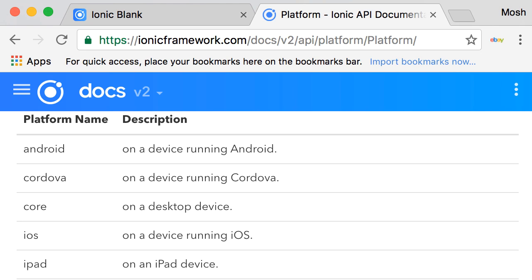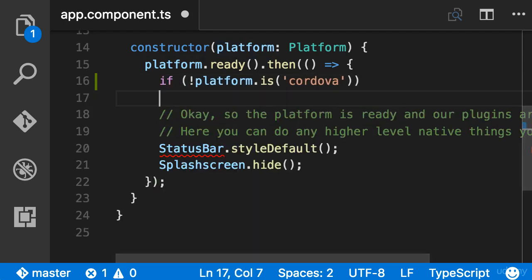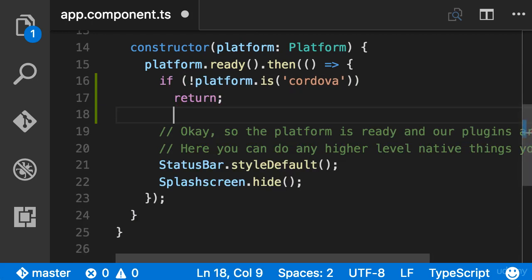Once again, if you go back to the documentation, you can see the list of all available platforms. So we've got Android, Cordova, Core, which represents a desktop device, iOS, iPad, iPhone, and so on. So in this case, I want to make sure that these two lines are only executed if the user is on a Cordova platform, which means this application is being run on a mobile device. So here I can pass Cordova, apply the not operator here, and simply return.